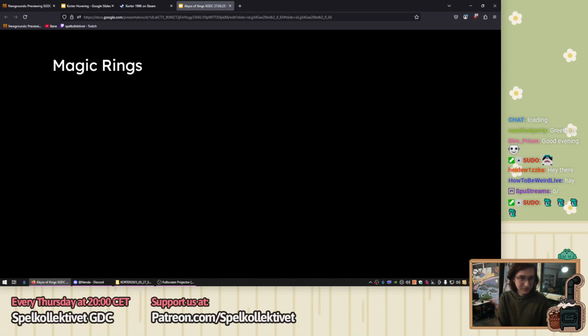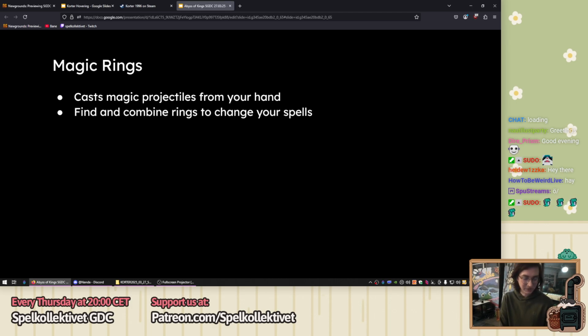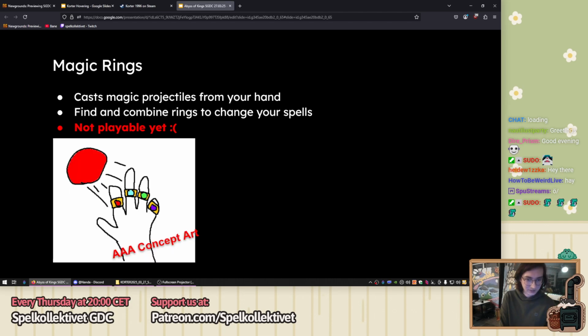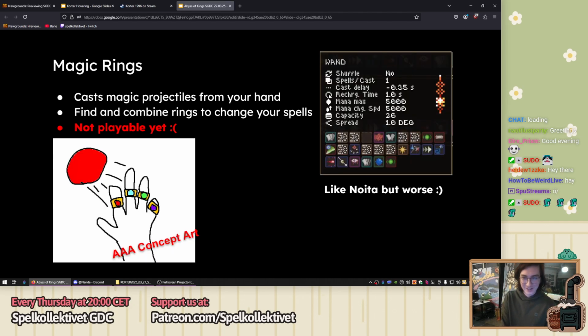And lastly, there are going to be magic rings, which cast projectiles out of your hands, and you can find and combine different rings to change how your spells work. I'm not done prototyping them yet, so I don't have a GIF for that. But this is roughly what it's going to look like. It's a similar idea to Noita, but much simpler.